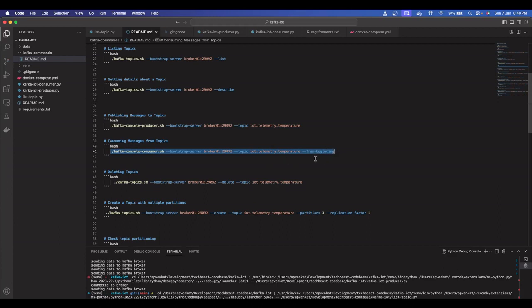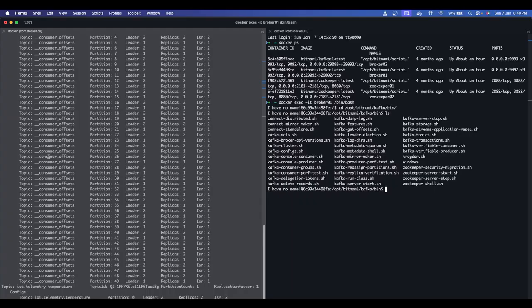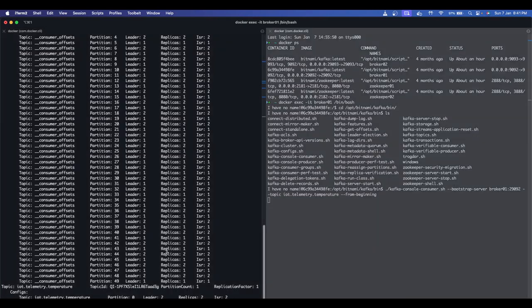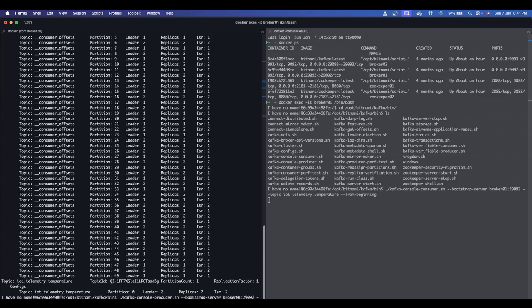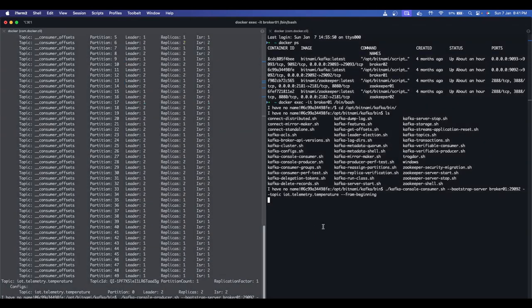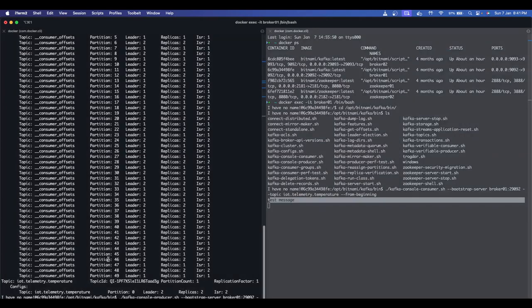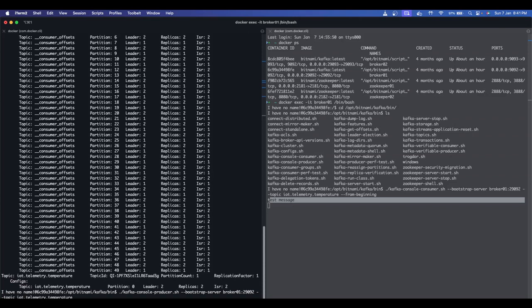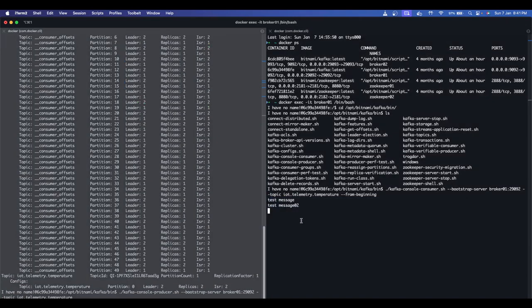I'm going to consume everything from the beginning, so that's why I have added this option from beginning. Let's consume the messages. Here I'm going to type something, for example, test message, just to show you. Once we produce this message, you can see the consumer already consumed it. This is test message 02, and the consumer is consuming the messages in real time. It's cool, right?